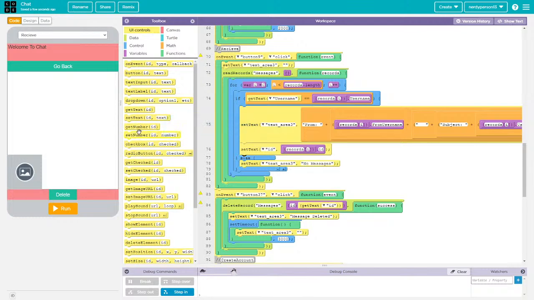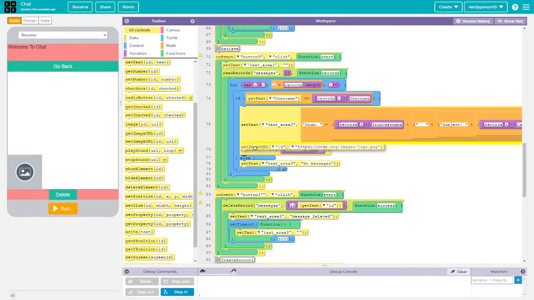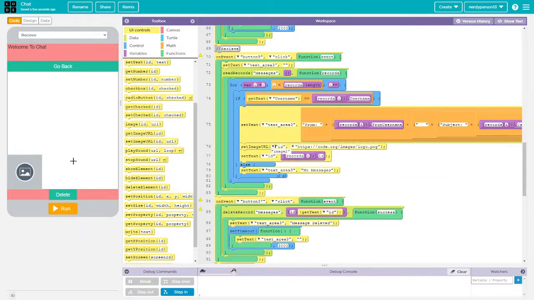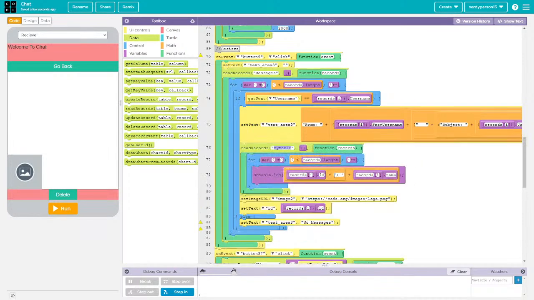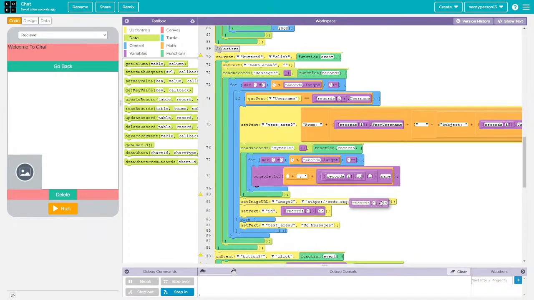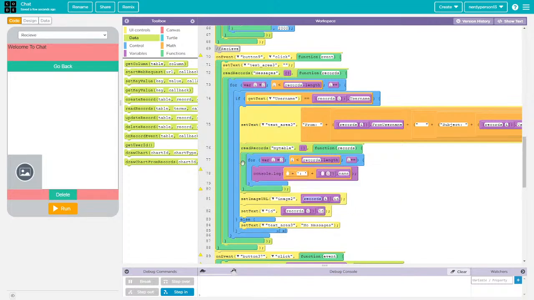So what I'm going to do is, since it knows which data it is, then I'm going to go to set image URL. Now set image URL, we're going to go to image 2, and I'm just going to borrow this read records, by the way. And I'm going to try to put it in here. Ooh, that did not like it. There we go.